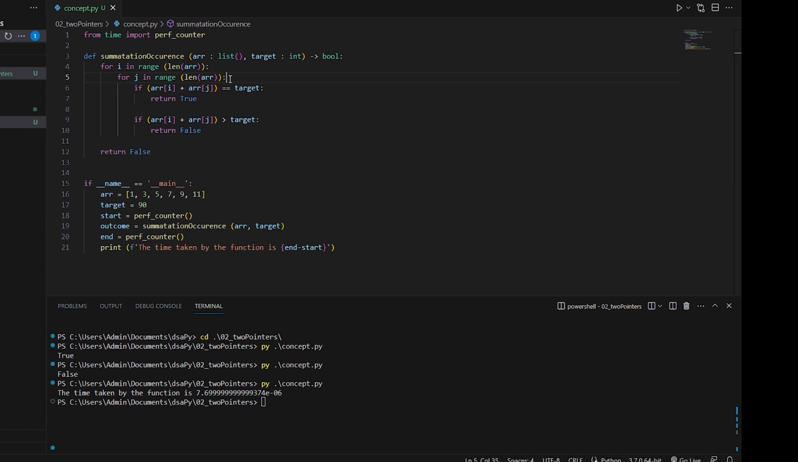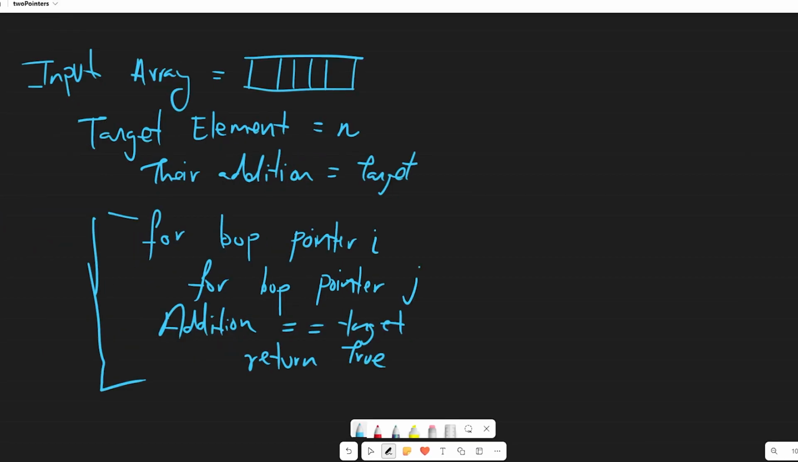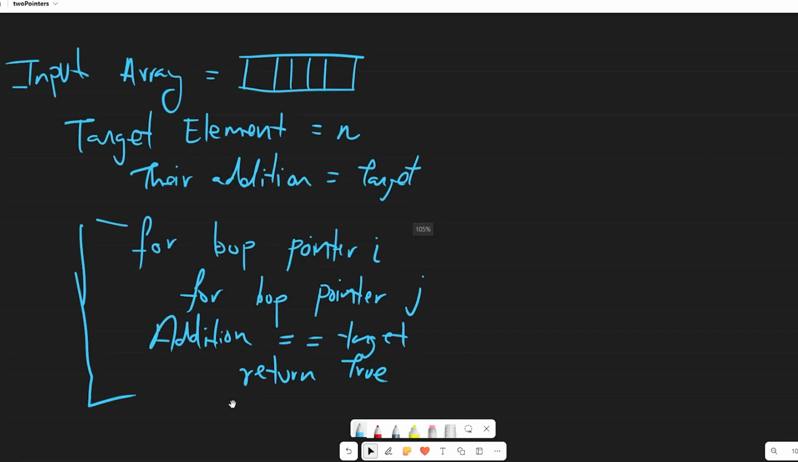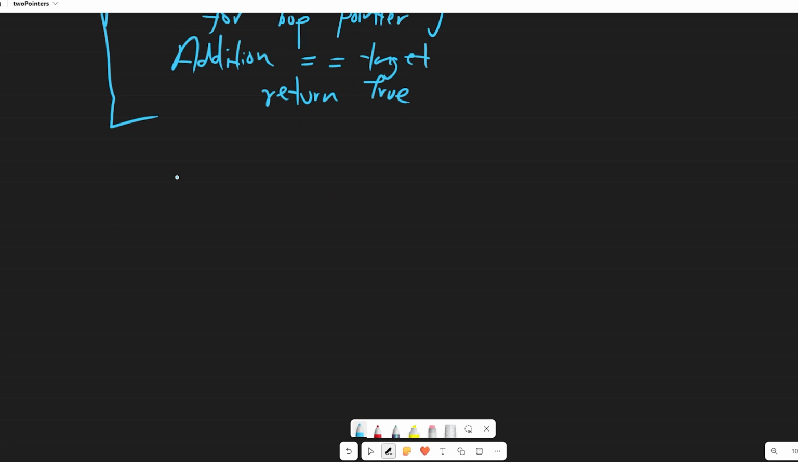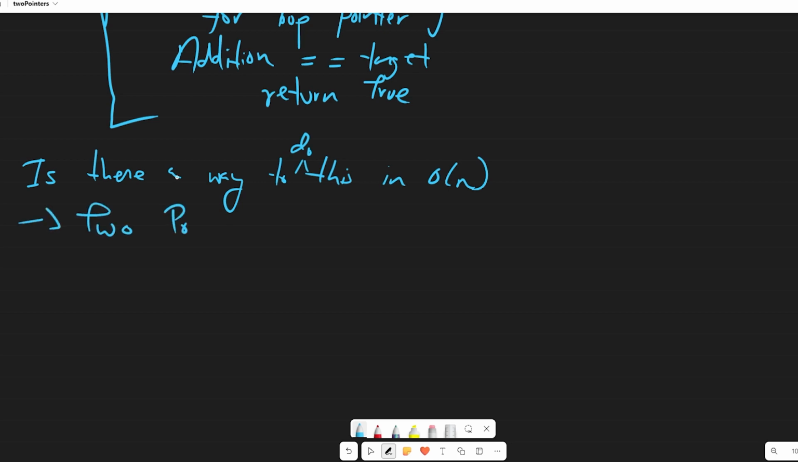So is there a way to do this in linear time? Is there a way to do this in order of n, which is essentially linear time? Well, the concept is known as two pointers, where you have specifically two pointers in an array.